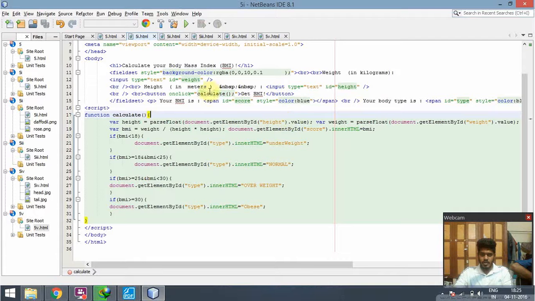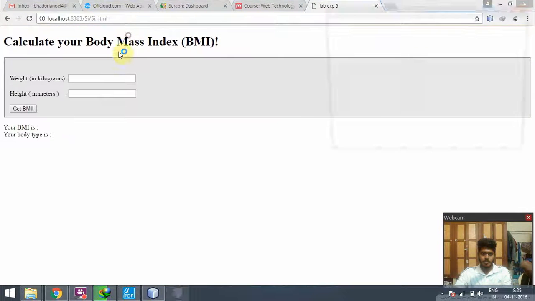first store the value of height that we entered here in the variable height, and the value of weight in the variable weight, and calculate the BMI, that is weight divided by height into height square, and we store this value inside the variable BMI. And if BMI is less than 18, we print underweight, between 18 and 25 normal, above 25 to 30 overweight, and above 30 obese. So we run the program and check.